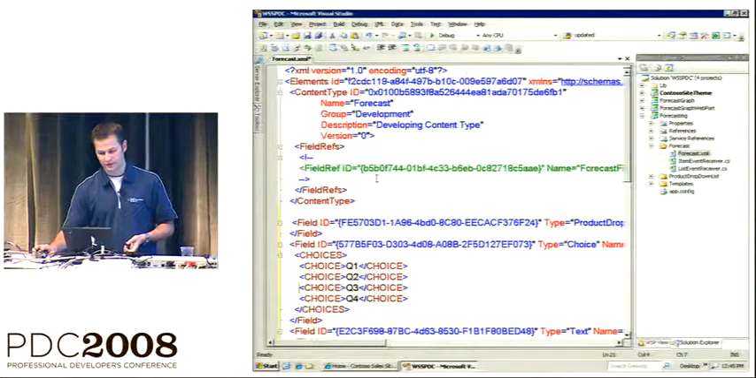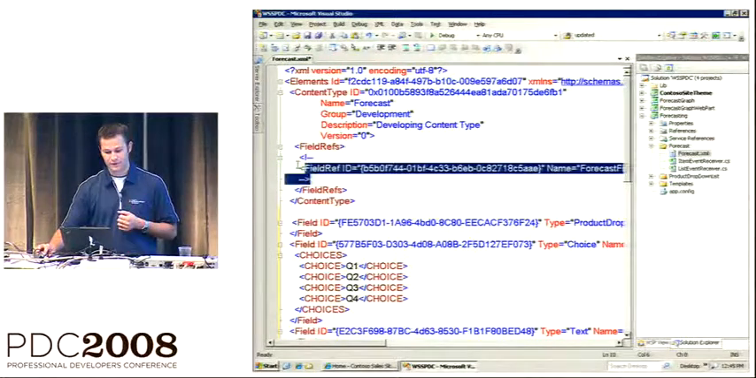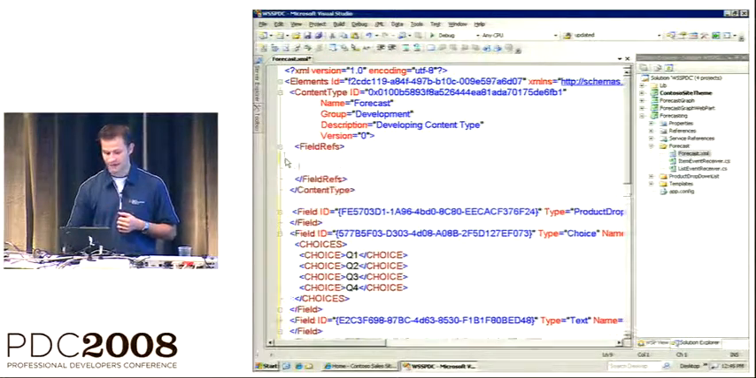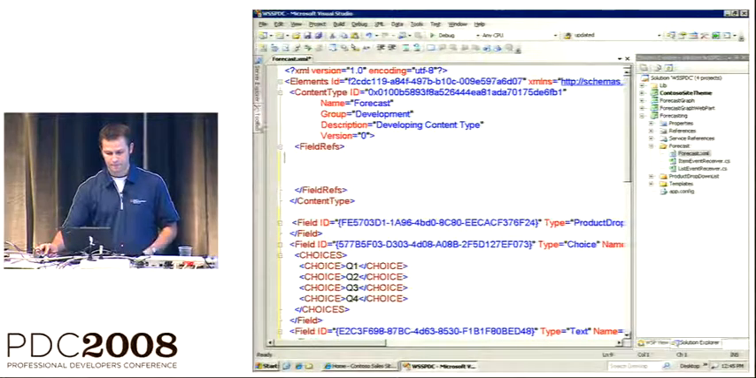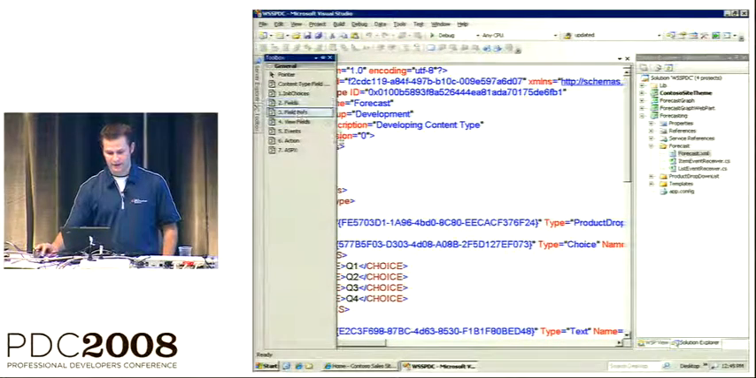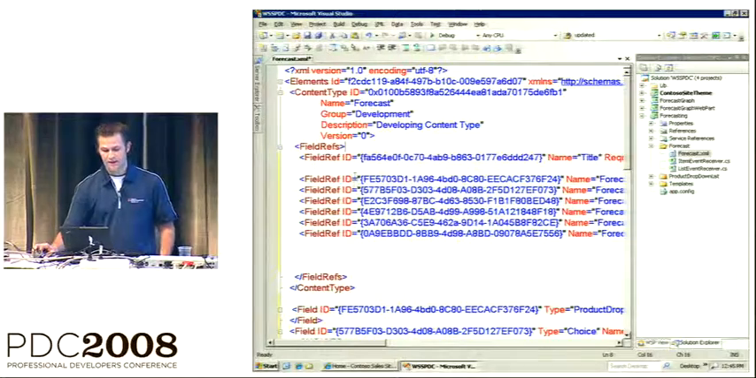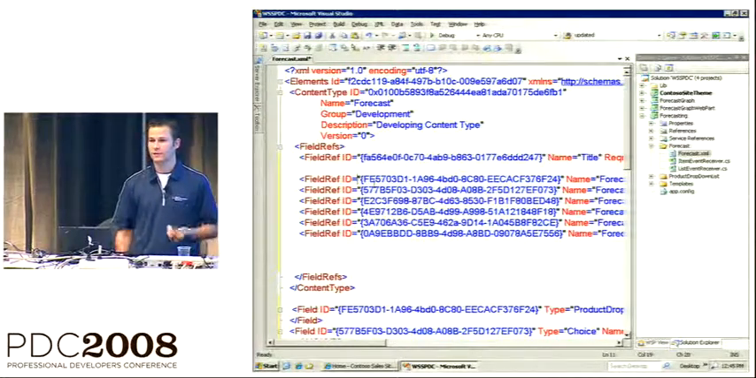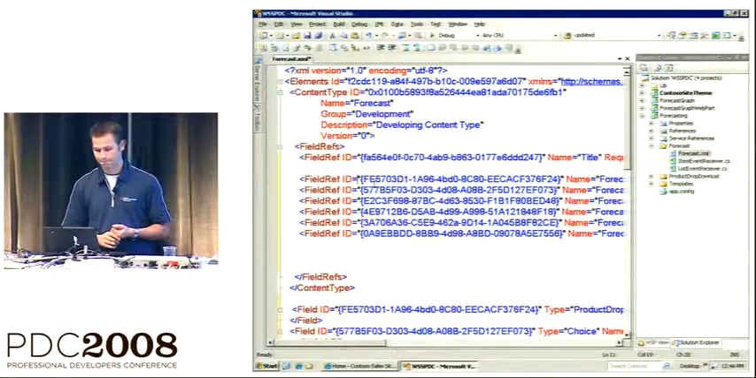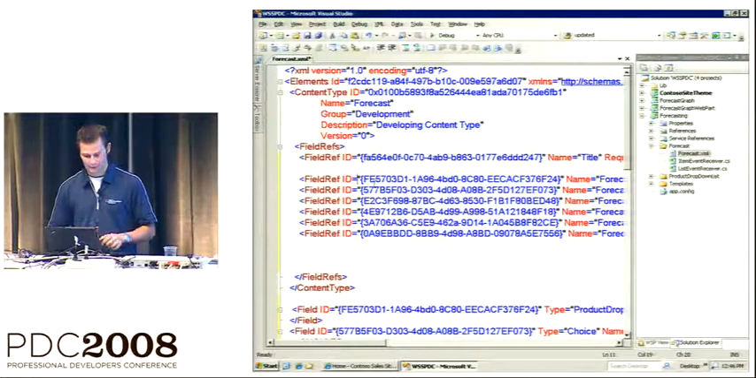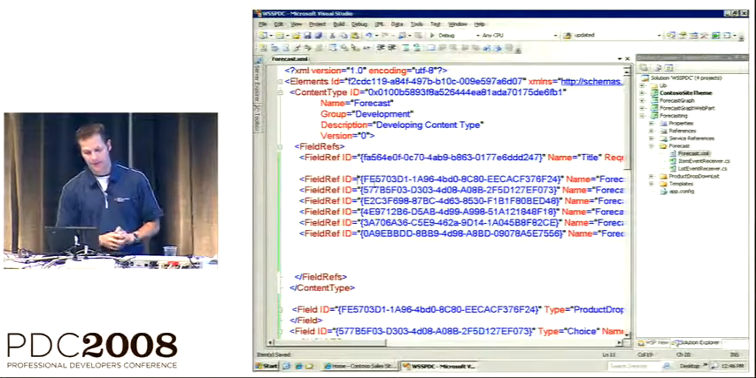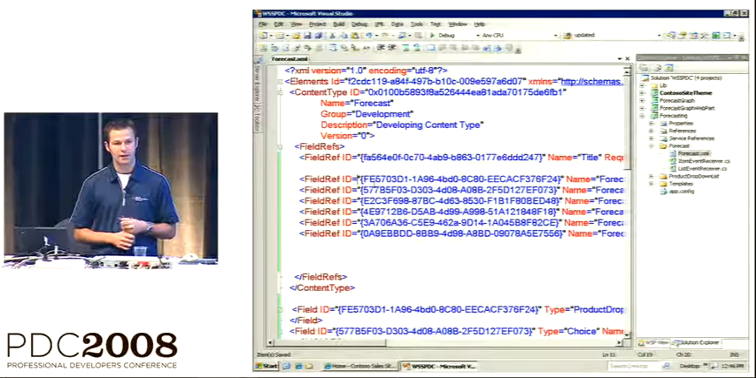The second thing that we need to do in this file, now we've defined the fields, is we need to reference them from our content type. So let's drag the field refs in here. And these are simply just references to the fields that we defined further down the file. Okay, so now we have our fields in our content type.